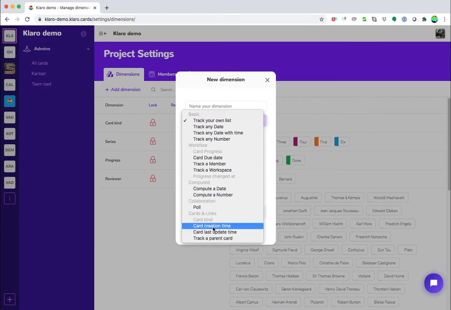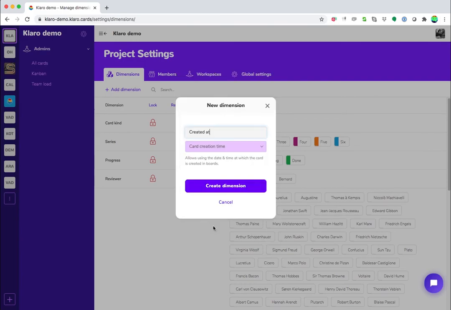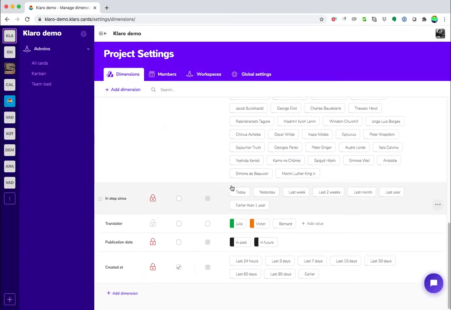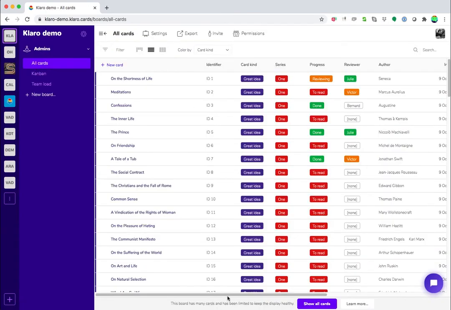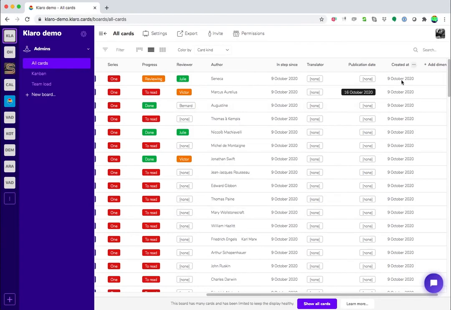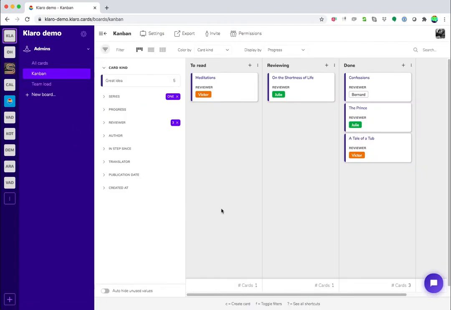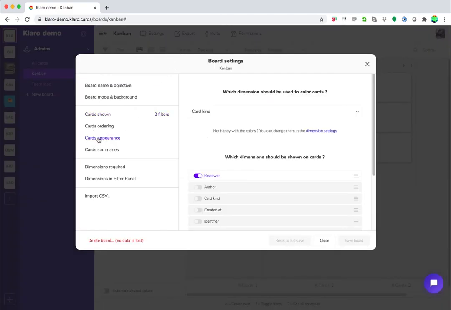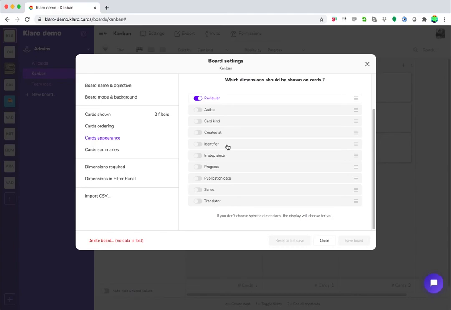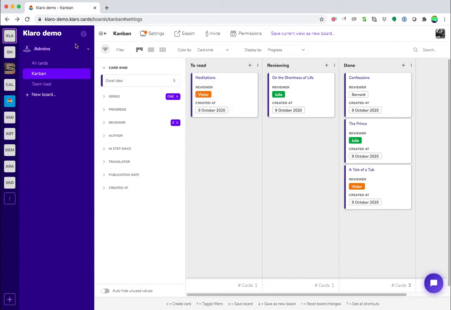You can track the date and time of the creation of cards and of the last change to cards. If we install the card creation time dimension, then we can see here a certain number of default values that help with filtering. And in the list view, we get a column showing the dates cards were created. Likewise, for the card's last updated time dimension, we get a column showing that particular information. Again, it's important to remember that as soon as you add dimensions, you also find them in filters and other locations in settings, such as cards appearance, where, for example, you can choose to display creation dates on cards themselves.